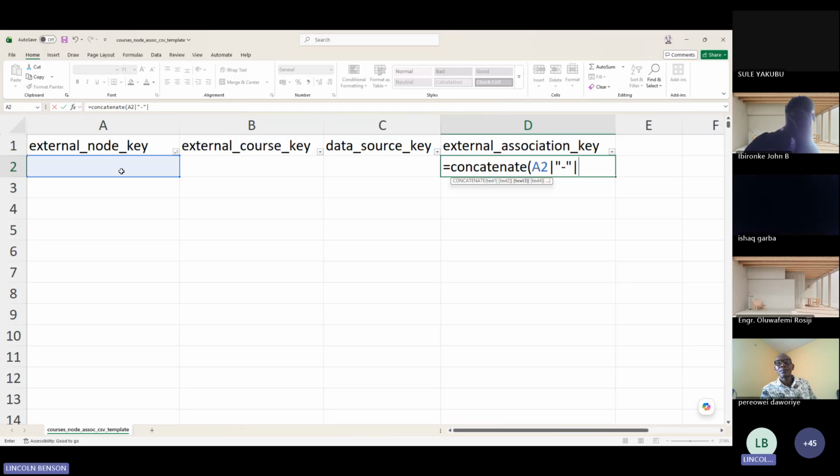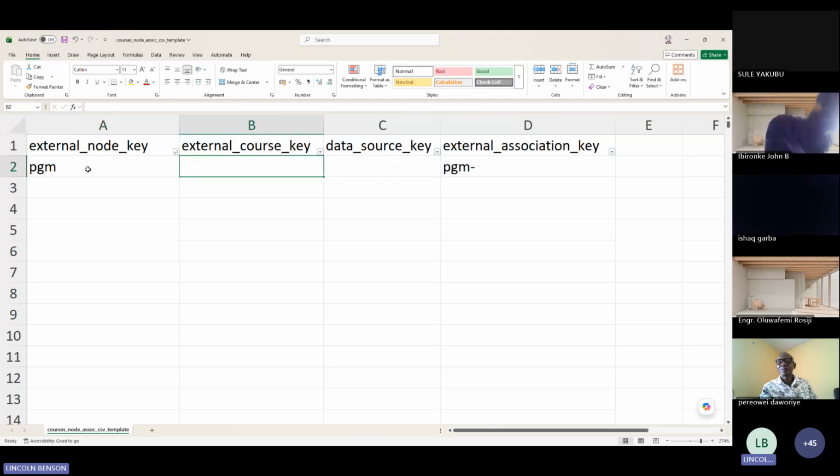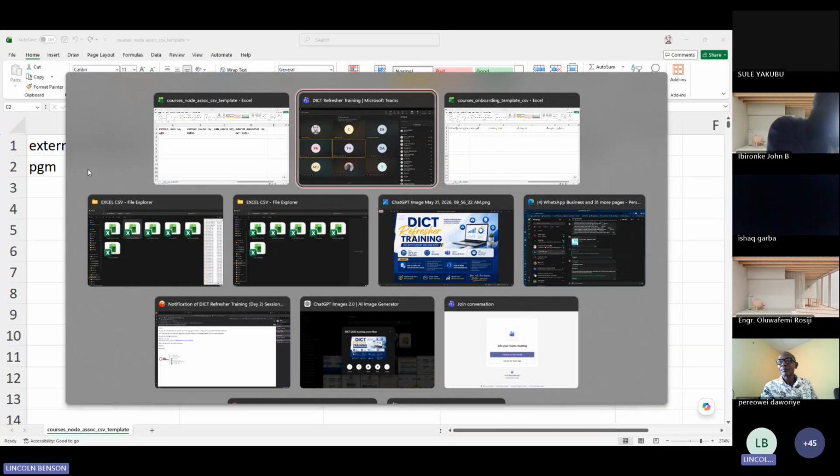So B2, yeah, then B2. Then we close the bracket, close quotation. Then enter. So if I put PGM here and I put this here, basically that's it. Thank you very much, Mr. Mazu, Mr. Motayo, and Mr. Enoch for your contribution. Thank you so much. So basically, that is how it works.